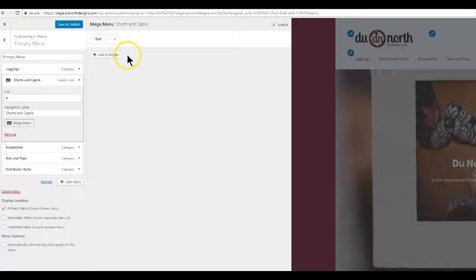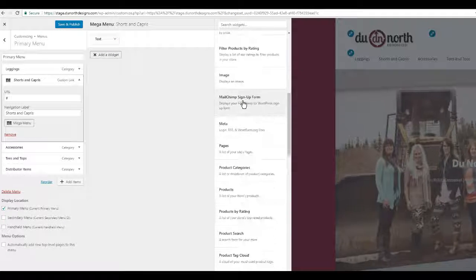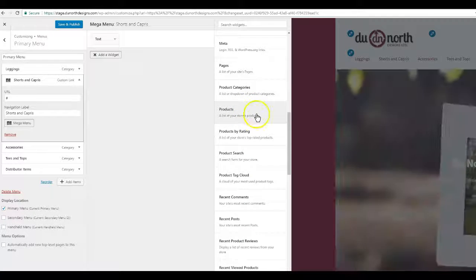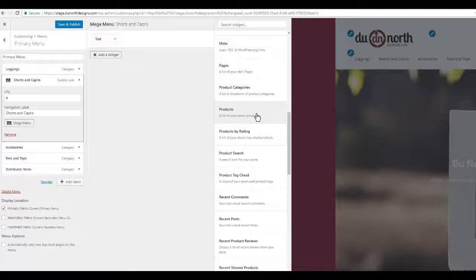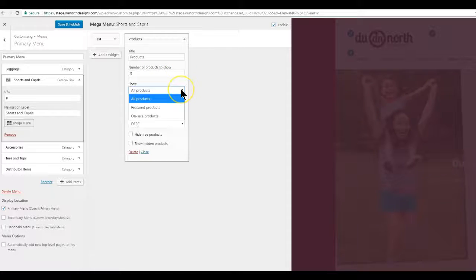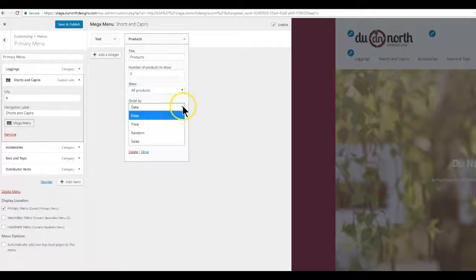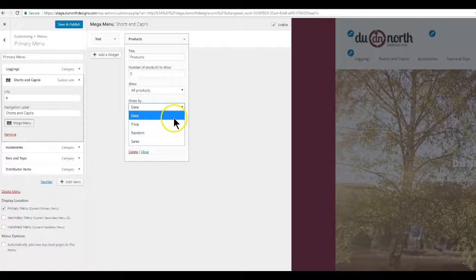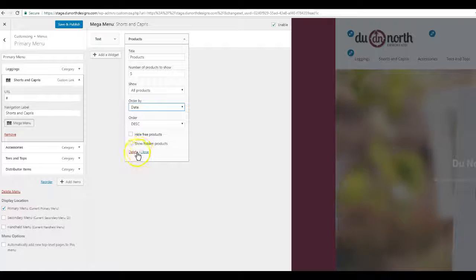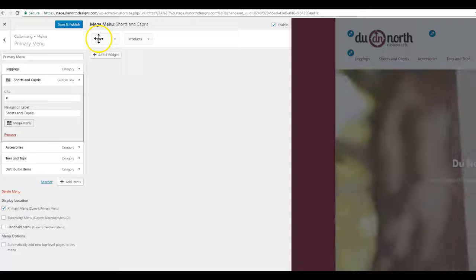And then let's add another one. What did I have in there? Oh, I had products. Okay. We're not really looking to put just an arbitrary number of products in there. We can put, of course, featured products, on sale products, top rated products, recently viewed products, things like that. All right, so we've got text and we've got products.